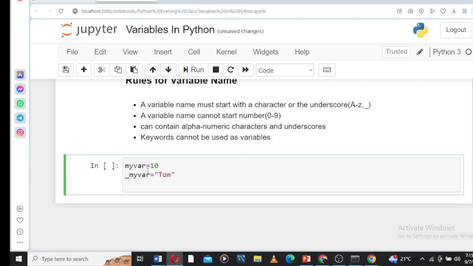It can be a combination, so we have my_var, maybe var4 or var1, var2, just to show that it can contain alphanumeric characters and underscores. We execute this.